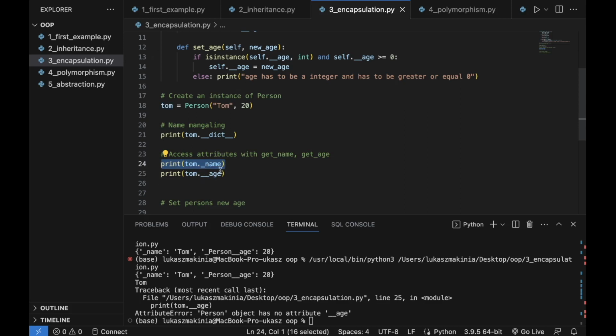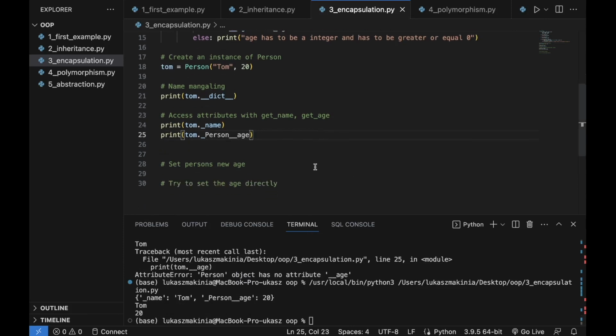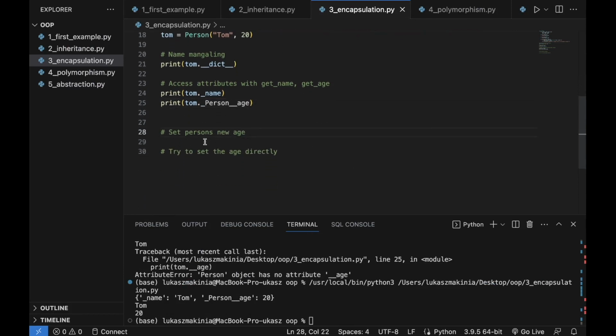But whenever we try to access the age, we can't do this because we don't have any attribute like this. We would have to use it like over here. So now I'm going to save this and run it again. And this time it worked. So let's set the new age for Tom. Let's say he had a birthday yesterday. So let's write Tom set age 21.